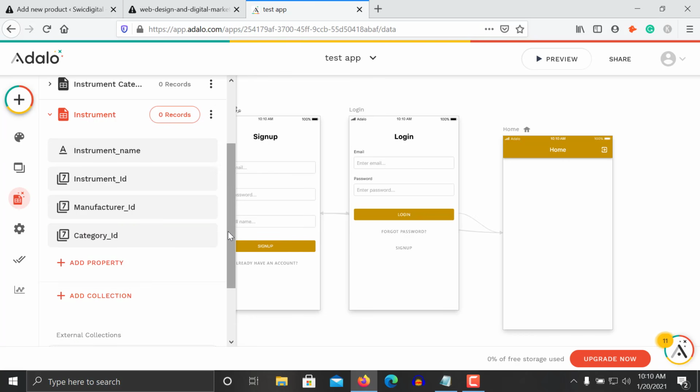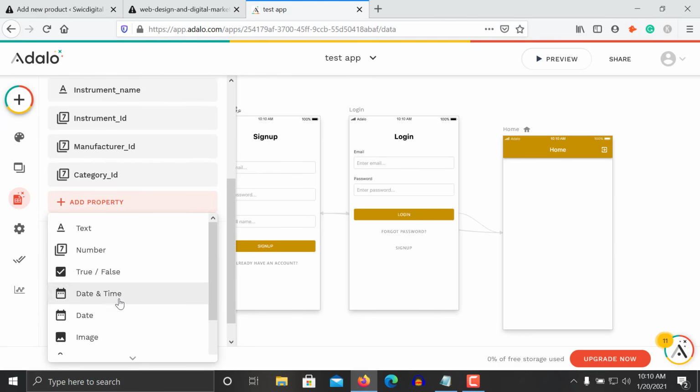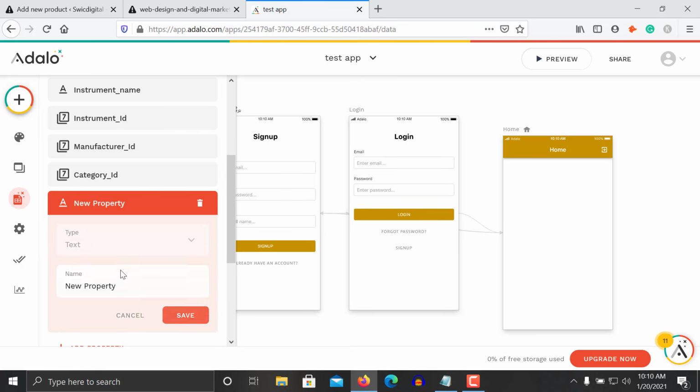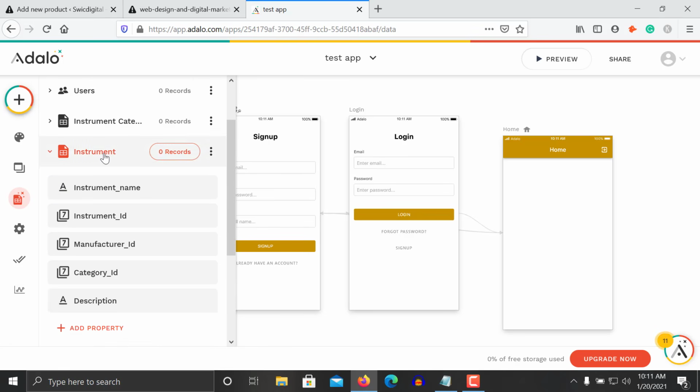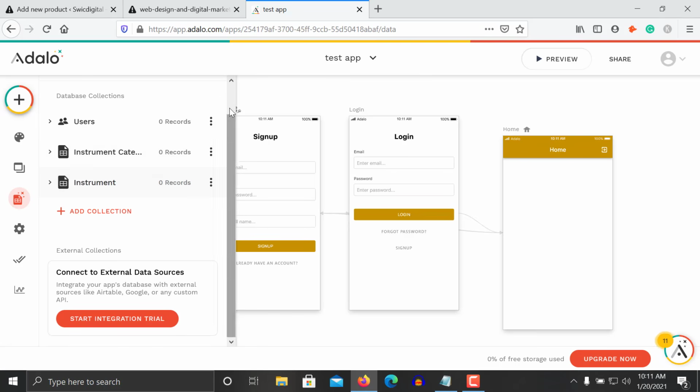So we have the category ID. Then we have a text, which is the description. So this is it for this collection. We're done with the instrument collection, and you see they all have 0 records. But as we start adding records to it, it keeps on populating.